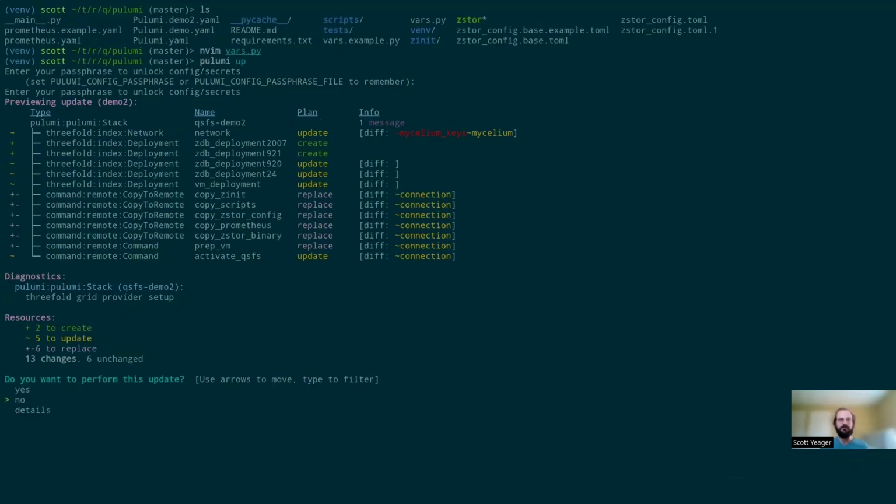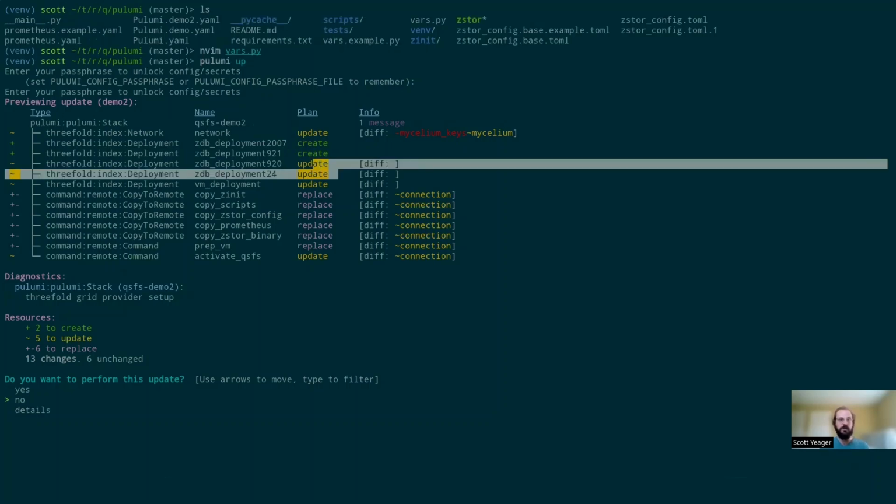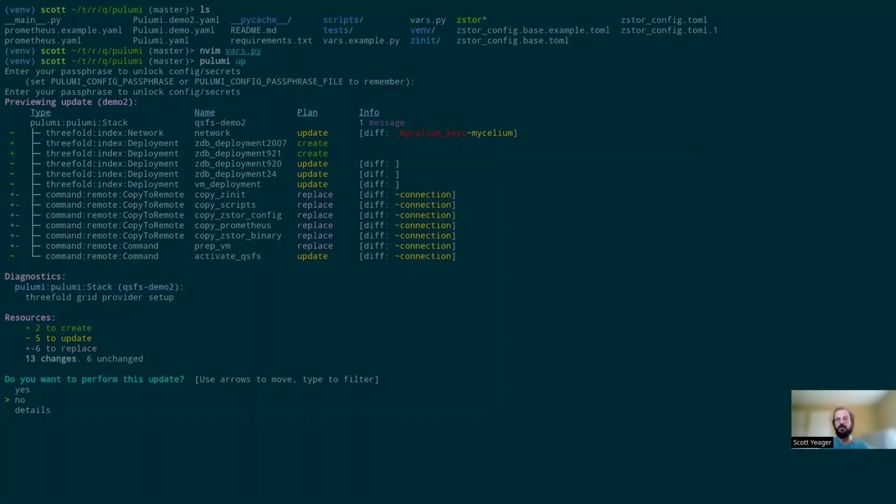All right, so we'll see that we are creating 2 new deployments. We are updating 2 deployments. So since our metadata backends will still be running on these nodes, this is why they're updating and not totally destroying these. More realistically, if these nodes went offline, we would be changing the data and the metadata backends, but for the purposes of the demo, I'm just changing the data backends. Let's go ahead and perform this update.